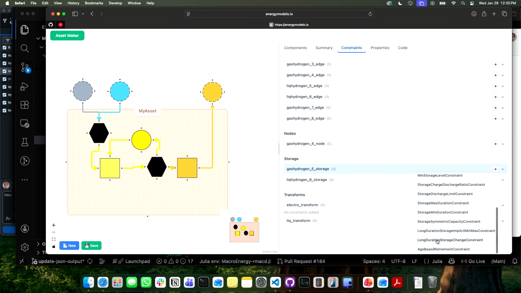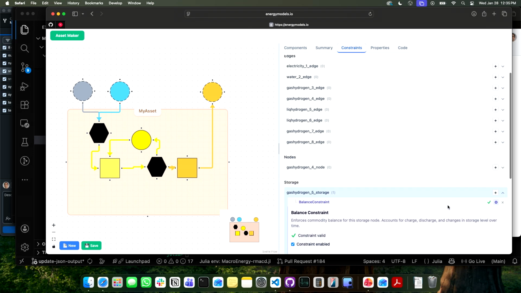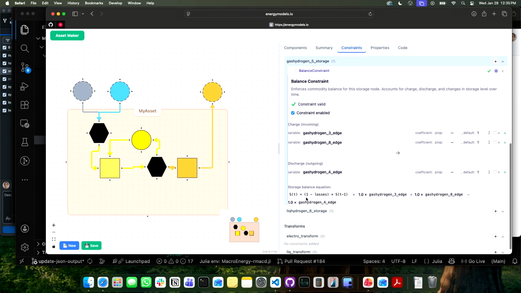Will it be a long duration storage, so you track it across representative periods? Does it have an age-based retirement if it's on a multi-period model? The big one is the balance constraint, which is by default, we'll just make everything that comes in equal everything that comes out, because it should all be one commodity, but we'll account for some hourly losses.